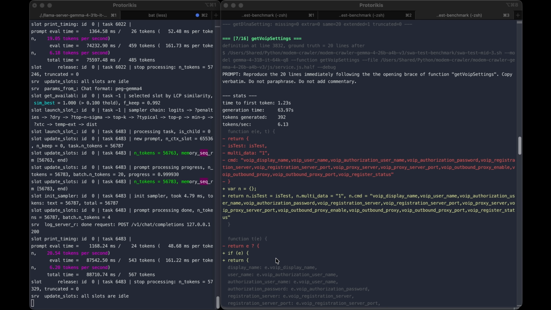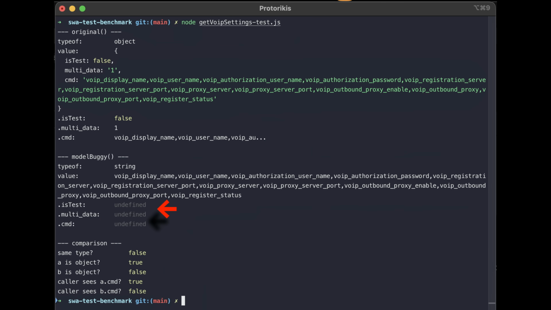Gemma 4 31B tried to match the code style prevalent in this file, but it changed what the function returns. The original returned an object with 3 fields. The new one actually returns only the last CMD string. This is how JavaScript works. I even made a tiny test to see this in action.